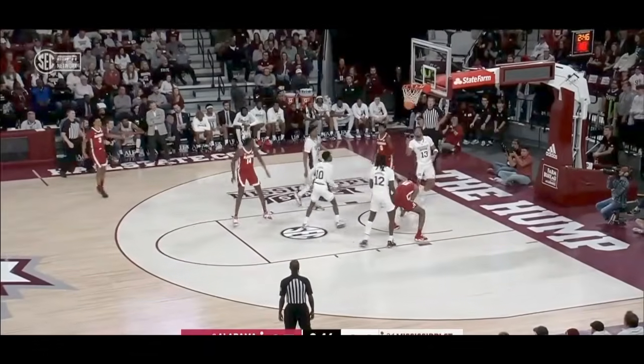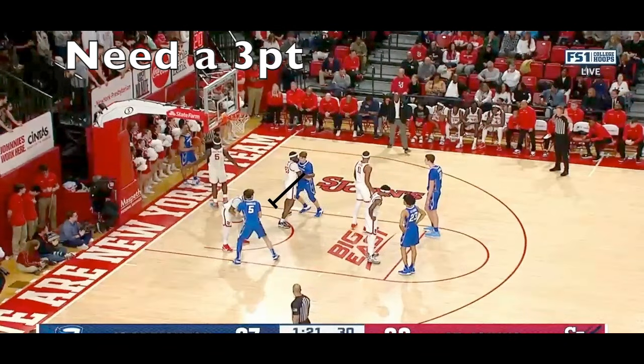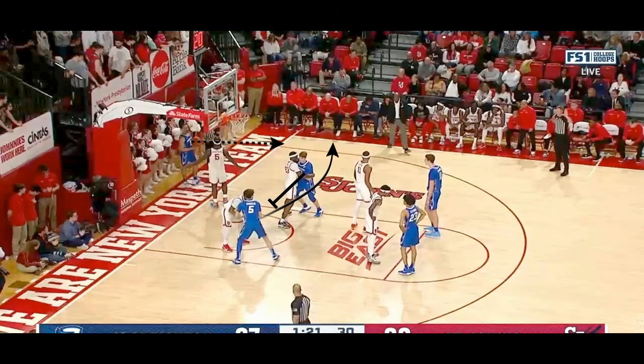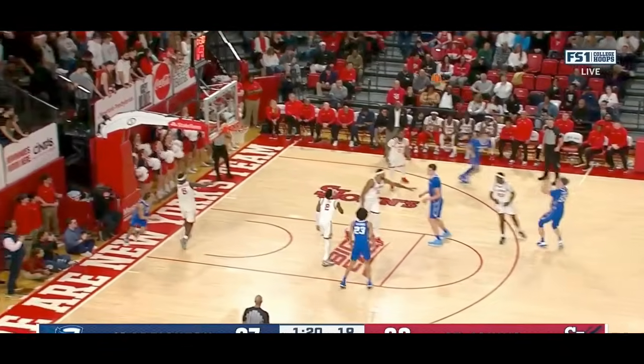So now we'll take a look at BLOBs when you need a 3. This is commonly referred to as an elevator action. Have your shooter set a cross screen for this man who's going to go and receive the inbound, and then your shooter is going to run in between the 2 bigs at the elbows who are going to act as elevator doors, and as soon as he crosses their face, they're going to close to leave room for the shooter.